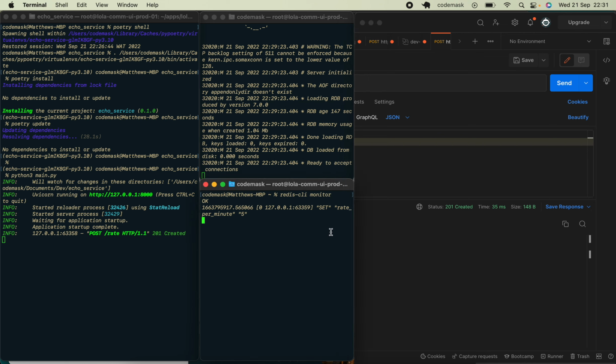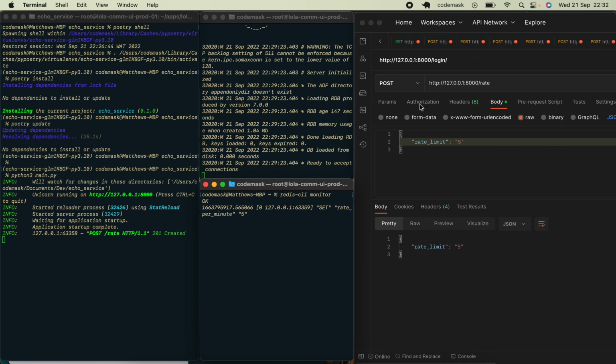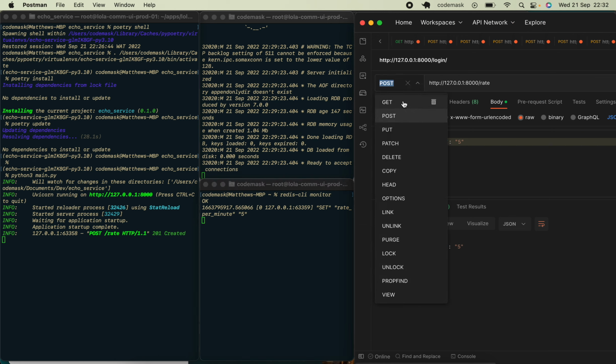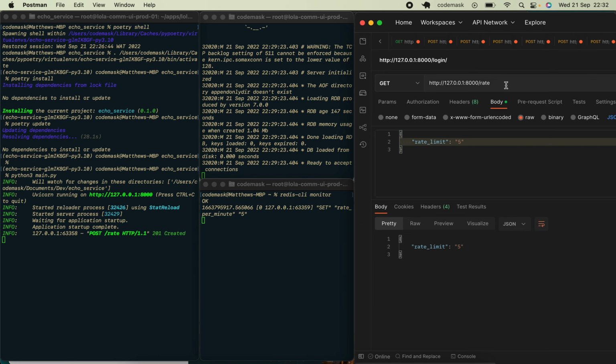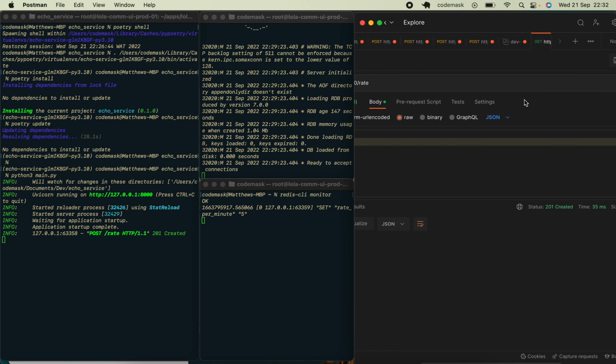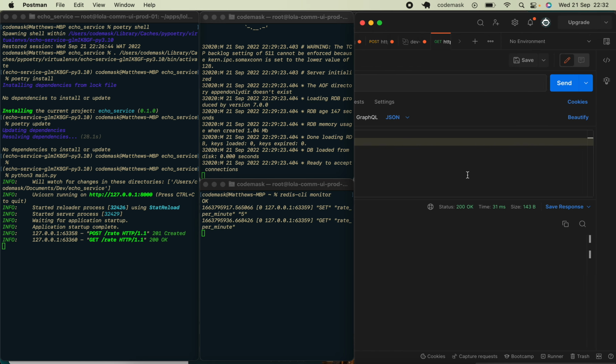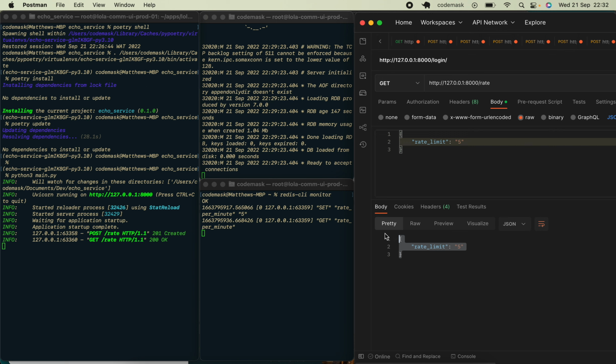As you can see, the Redis client monitor indicated that a query was made to set rates per minute, and that's a 5. So I'm going to make another HTTP request to the same endpoint, but using a get method just to get. And there you can see from the response. You can also see from the application logs.